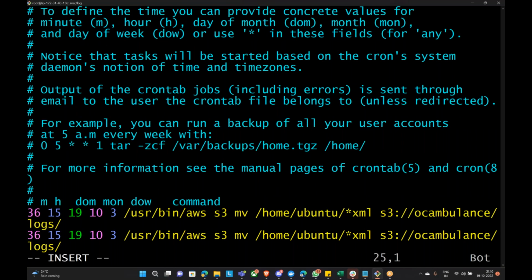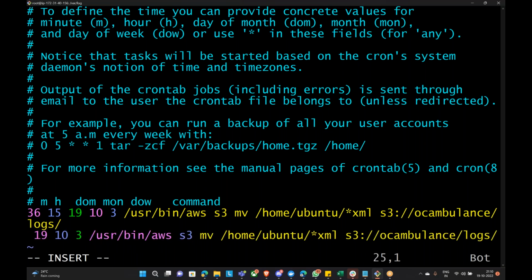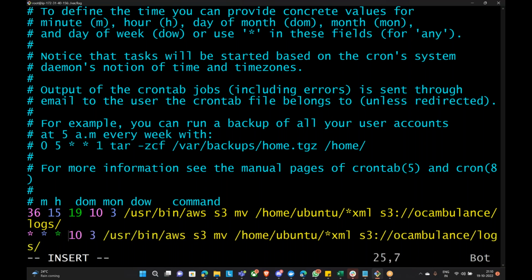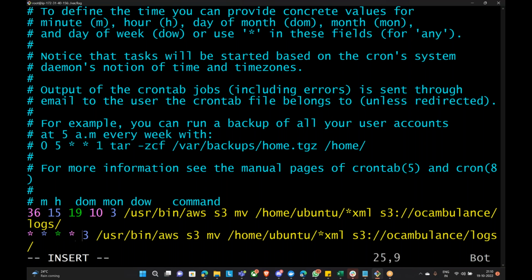Okay, let me write one more, which will run every second. Okay, this is a very simple one. This is just to check whether cron is running or not, and I'm going to change this from XML to LML.